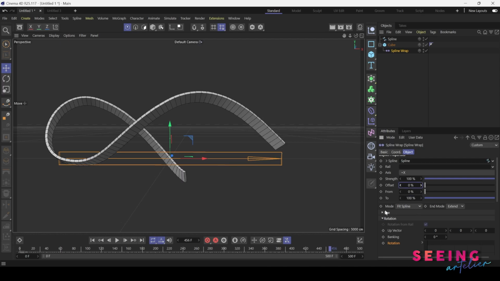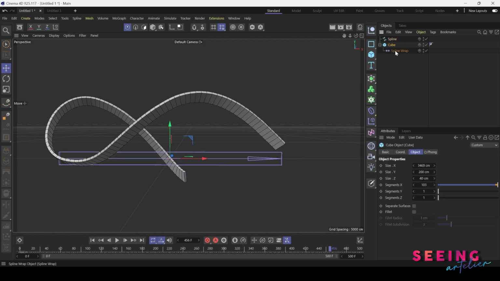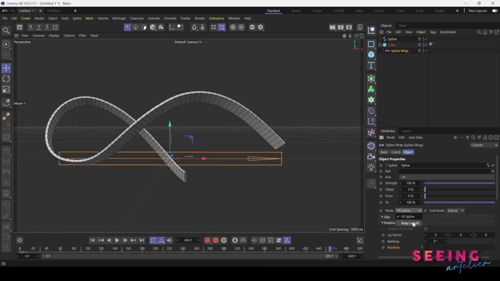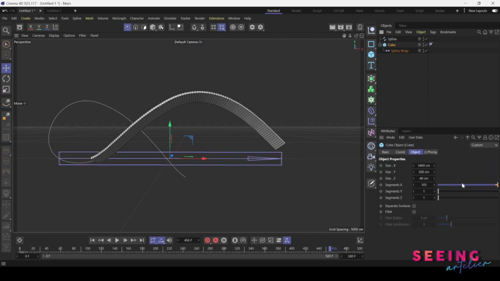And right now take a look at the mode. The mode is actually affecting how the cube sits on the spline. Right now it's Fit Spline, meaning that it will stretch your cube to fit the starting point and the end point. So what if we go for Keep Length, and it will keep the length of the cube that we have created just now. Yeah, these are the two mode settings. And if let's say I want the cube to be shorter, I will go back to my cube and reduce the Z size.